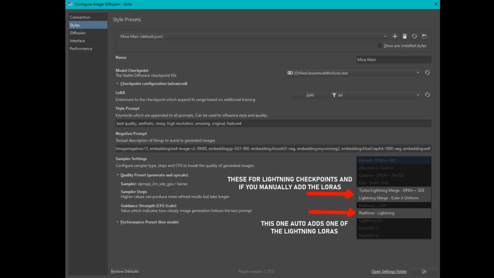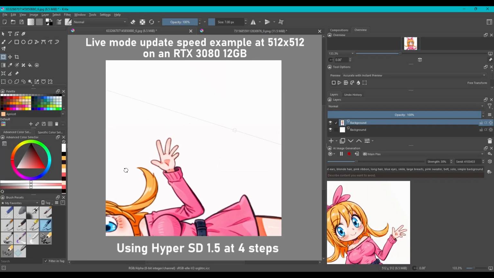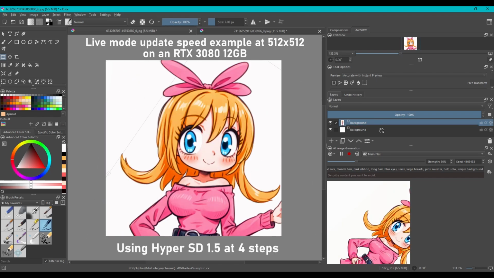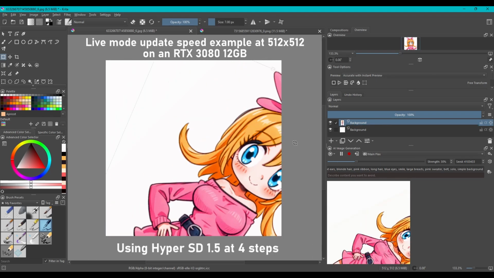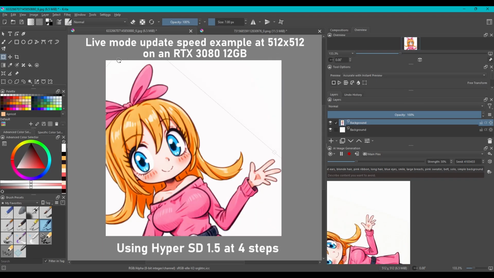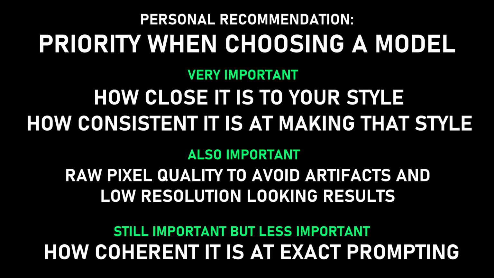There is a special preset you can use with these in Krita AI Diffusion, which will be explained in the next section. They work especially well with live mode. Due to them needing fewer steps, you can get much closer to real-time feedback with them, even on slower video cards.